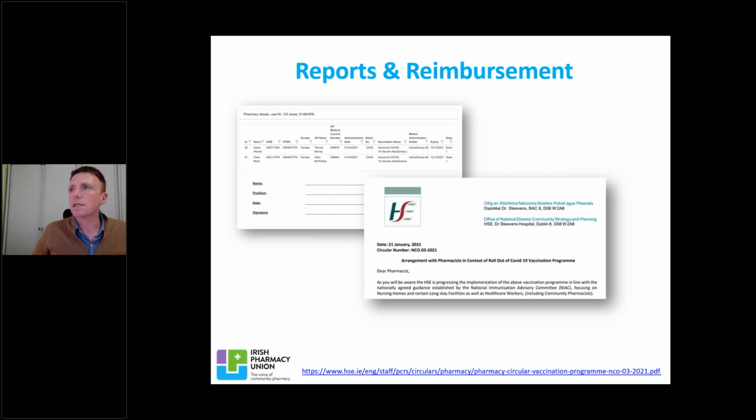The system is also used for reimbursement. So we know that the PCRS will have access to this information to see your dose 1s and your dose 2s, and then they will be paying you accordingly with your monthly payment in the same way that you would have got your flu vaccination payment. So really that's all there is to say about reports and reimbursement.